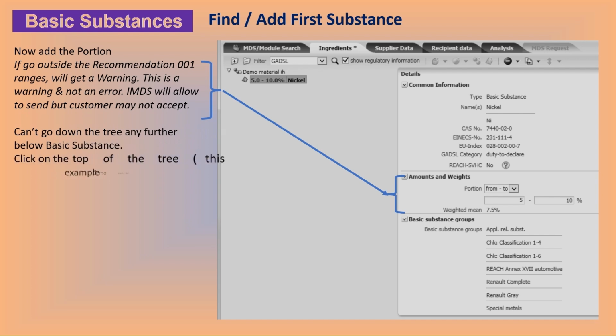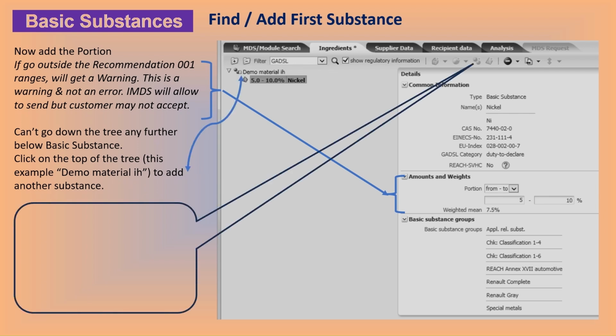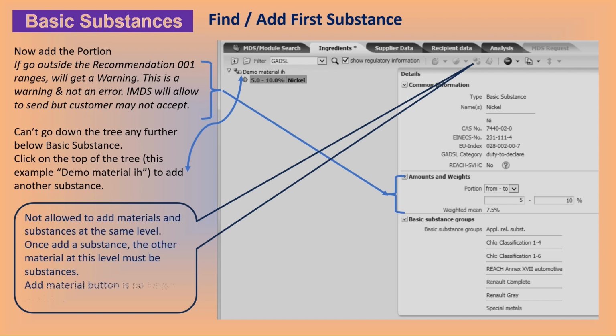Click on the top of the tree, in this example demo material A, to add another substance. You are not allowed to add materials and substances at the same level. Once you add a substance, the other items at this level must be substances. The add material button is no longer available.